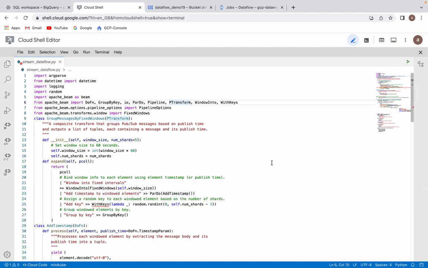Okay, here is the code for this stream data processing. In the first step, here is the import statement, whatever modules or packages are being used as part of this pipeline. The first thing is GroupMessagesByFixedWindow. This is one class.